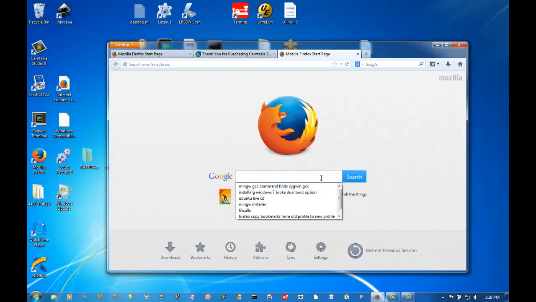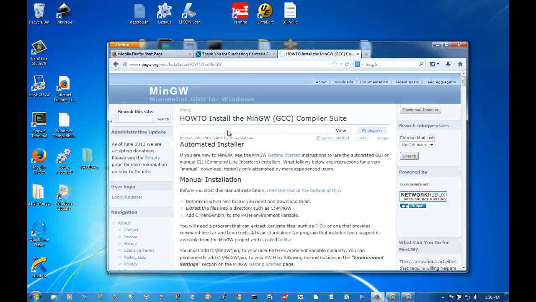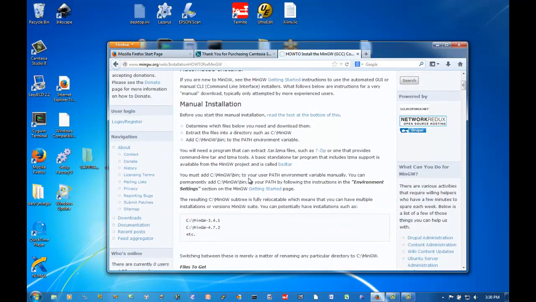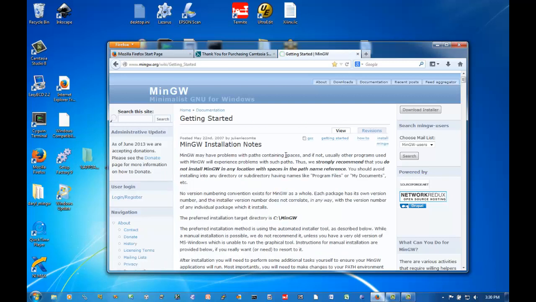So the first thing that we're going to do is search for the installer, and this will take me to the web page on how to do this. You should probably read through this at your leisure, but ultimately you will want to click on this Getting Started link right here.